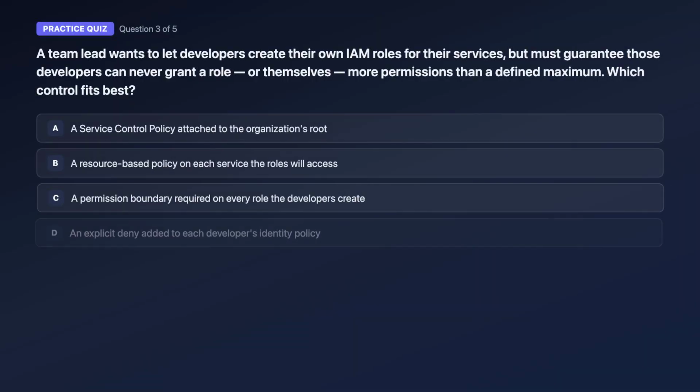Question 3. A team lead wants to let developers create their own IAM roles, but must guarantee those developers can never grant a role, or themselves, more than a defined maximum. Which control fits best? Option A, a service control policy on the organization root.